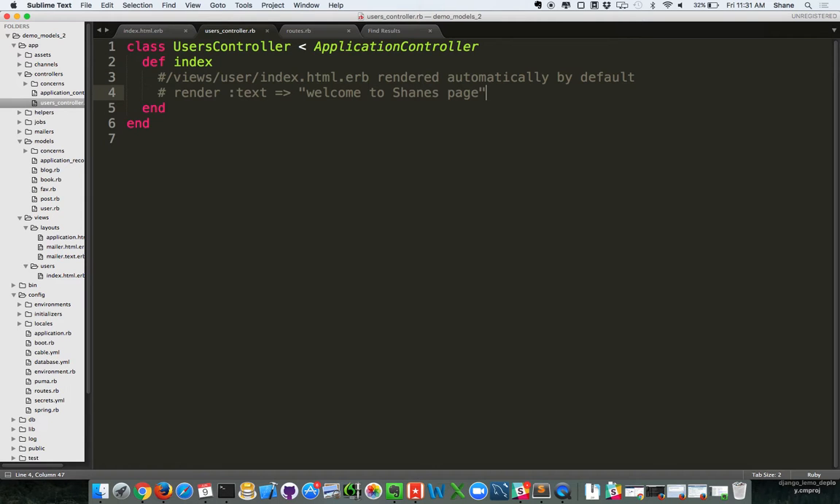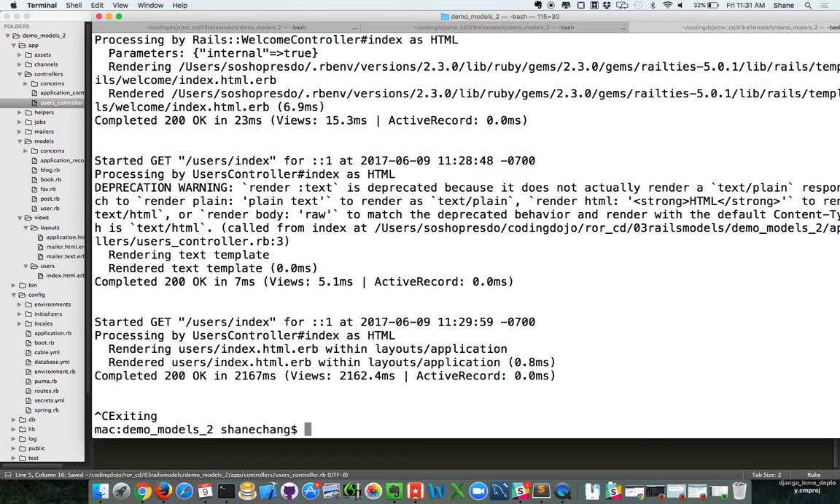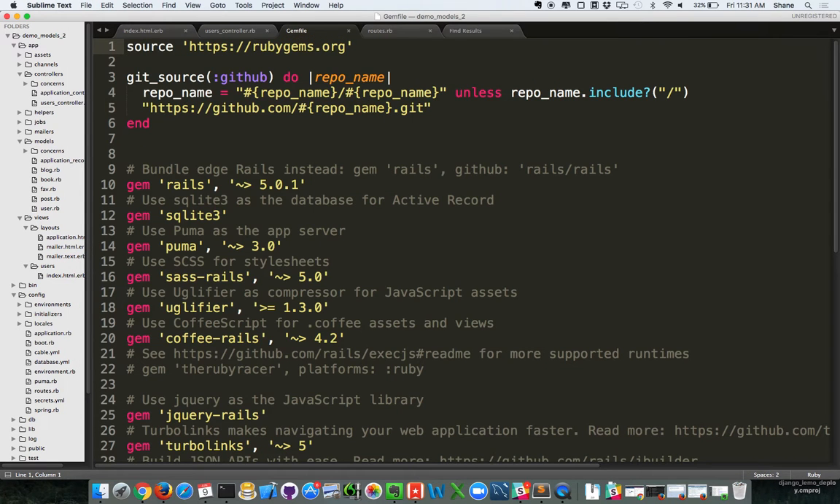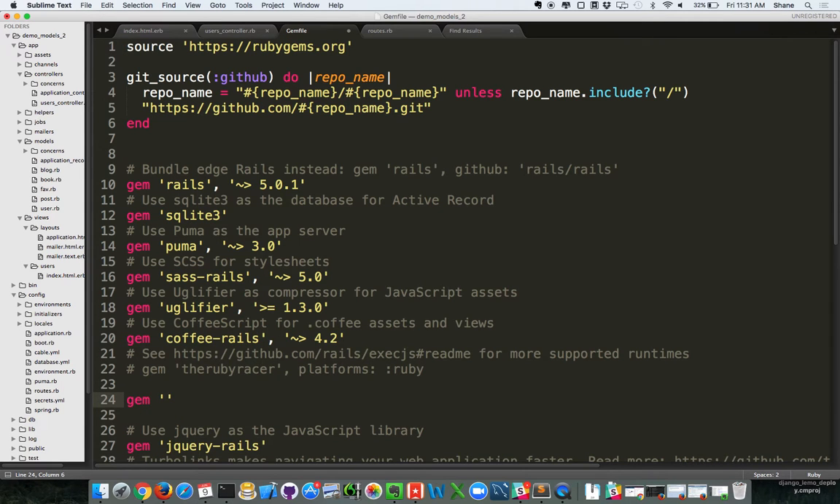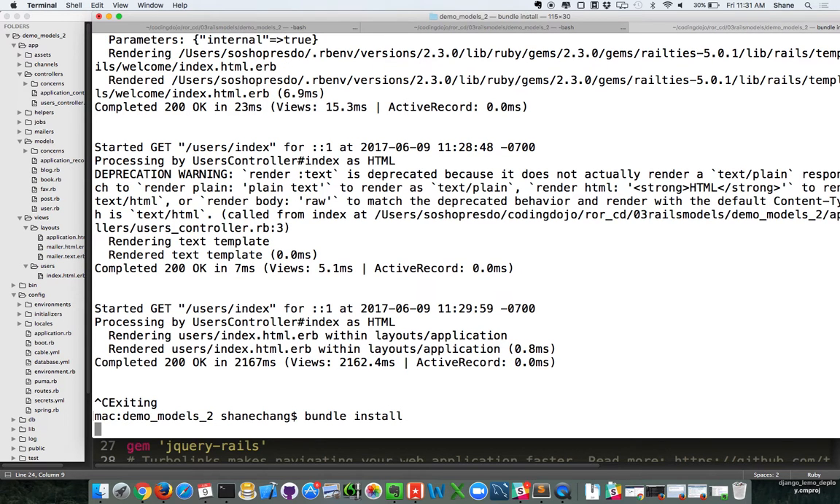Okay. I'm going to add this binding.pry thing. I'm going to kill my server, and then I'm going to open the Gemfile and add a gem called pry. So this is the debugger. I've added this gem into my Gemfile, and then how do I get this gem installed? Bundle install. Pretty good. So this will install my gem.